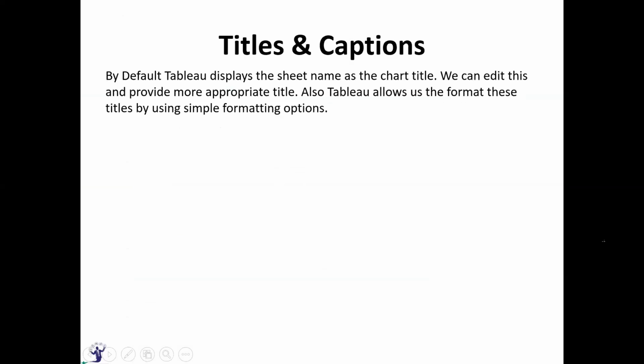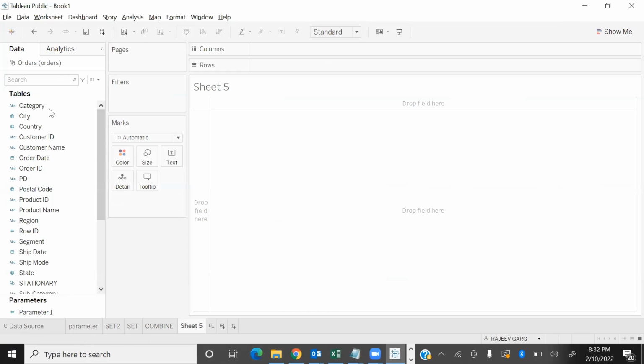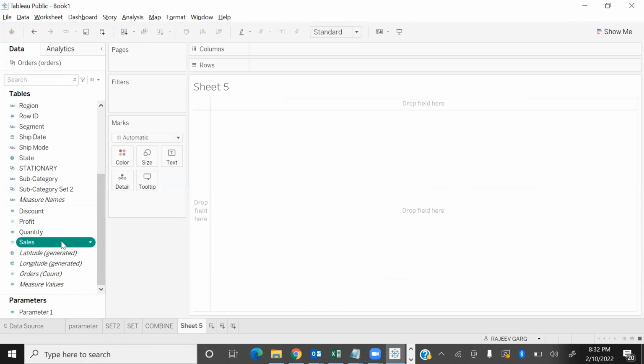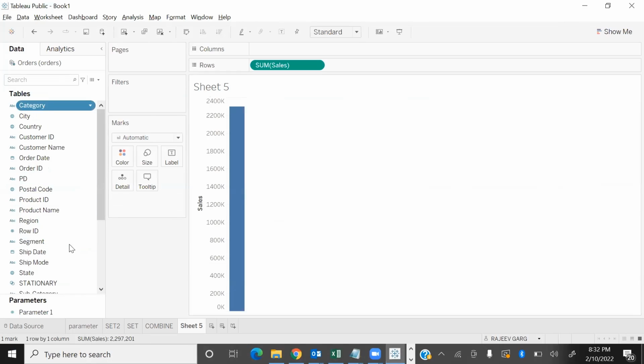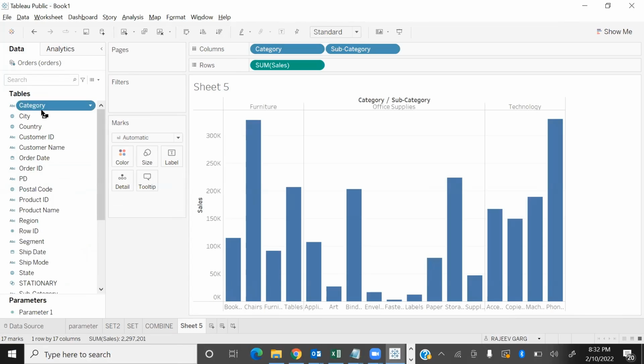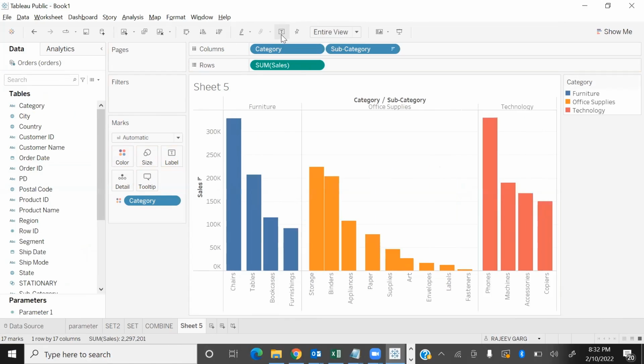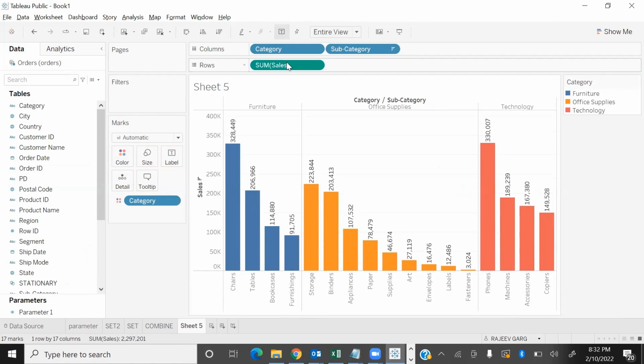Next, we have title and caption. So for this, let me first of all create a visual. I would like to display the sales on the basis of the category and the subcategory. Putting the category into the color. Let's make it as an entire view, sorting, labeling. Here it goes.